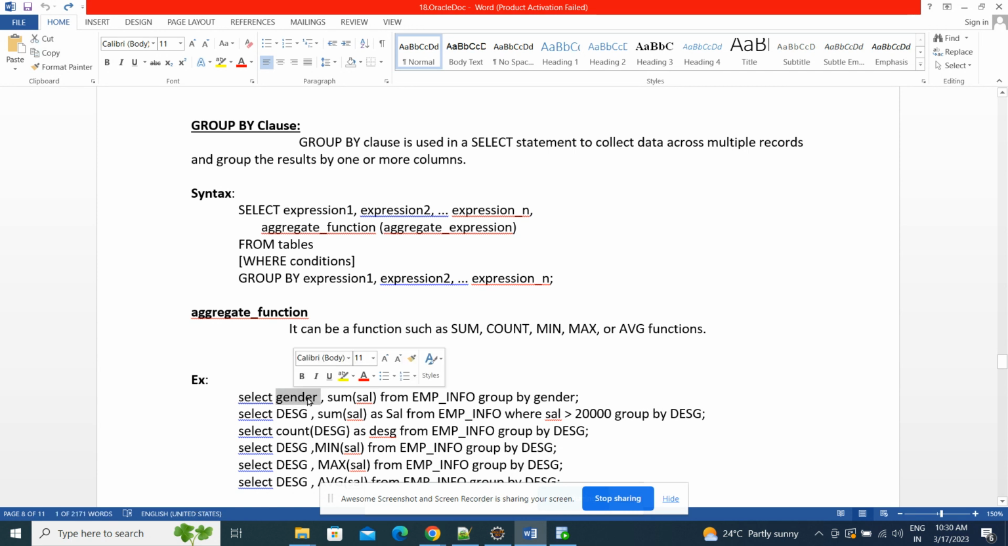SELECT gender, sum of salary, the sum of all salaries, grouping by gender. Group all the males and what is their sum of salaries. Group all the females, what is their sum of salaries. Like that it will give it.